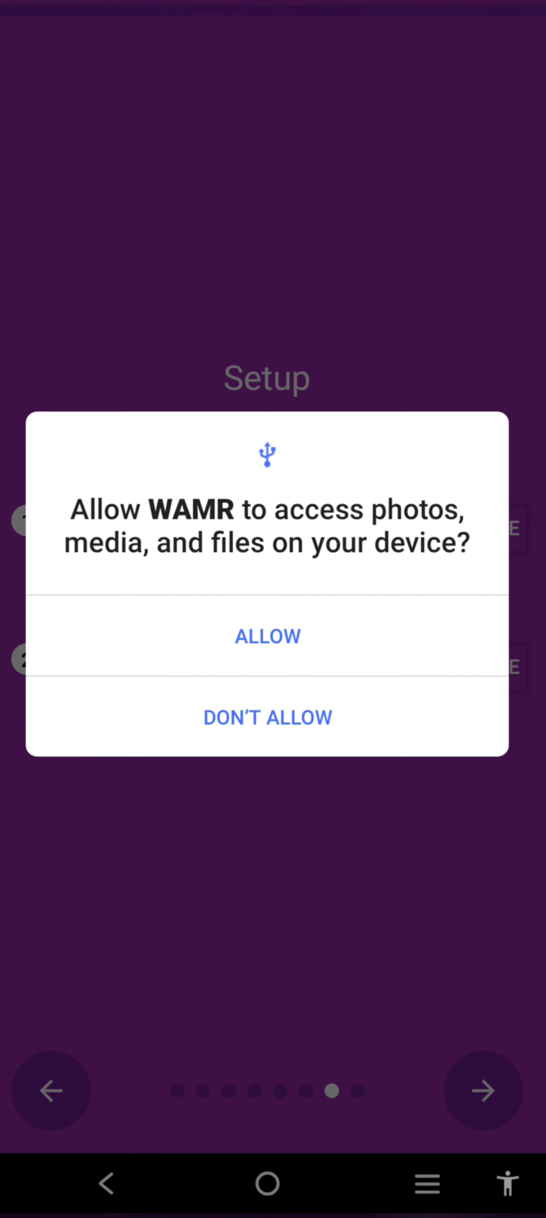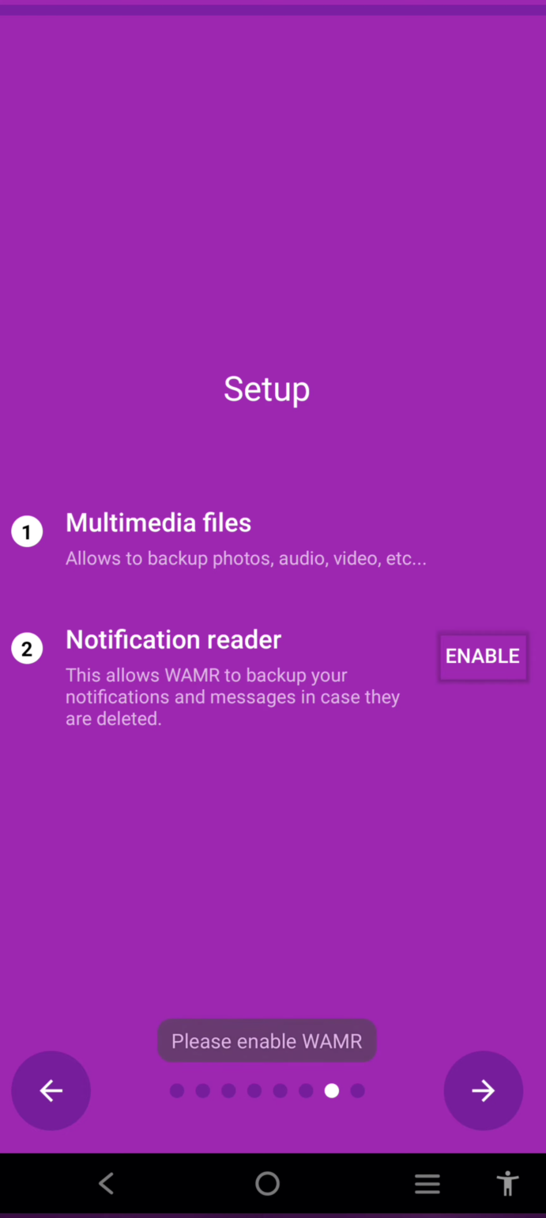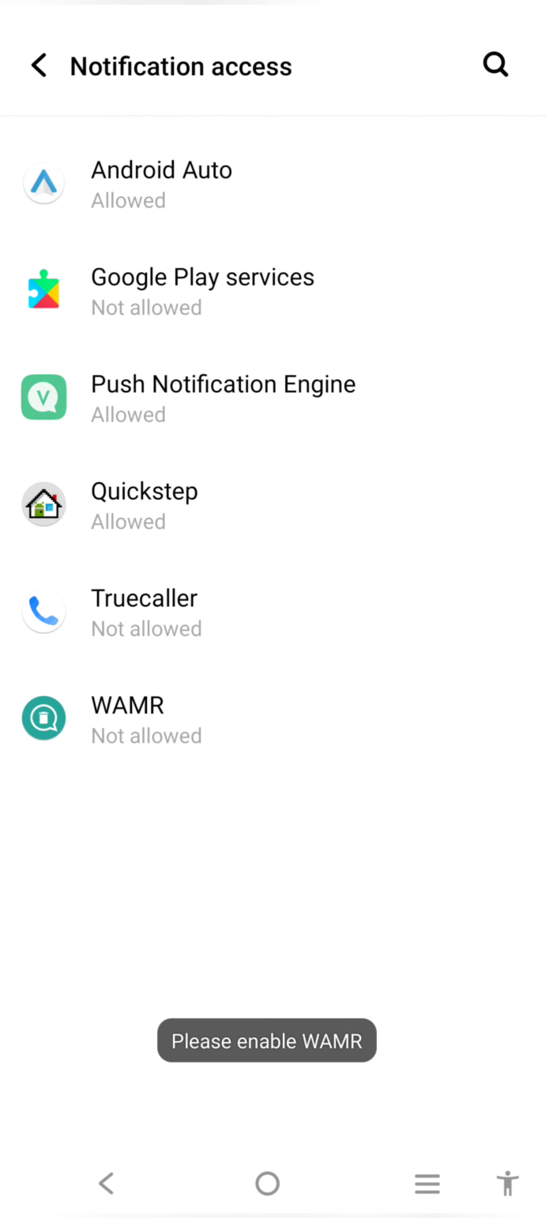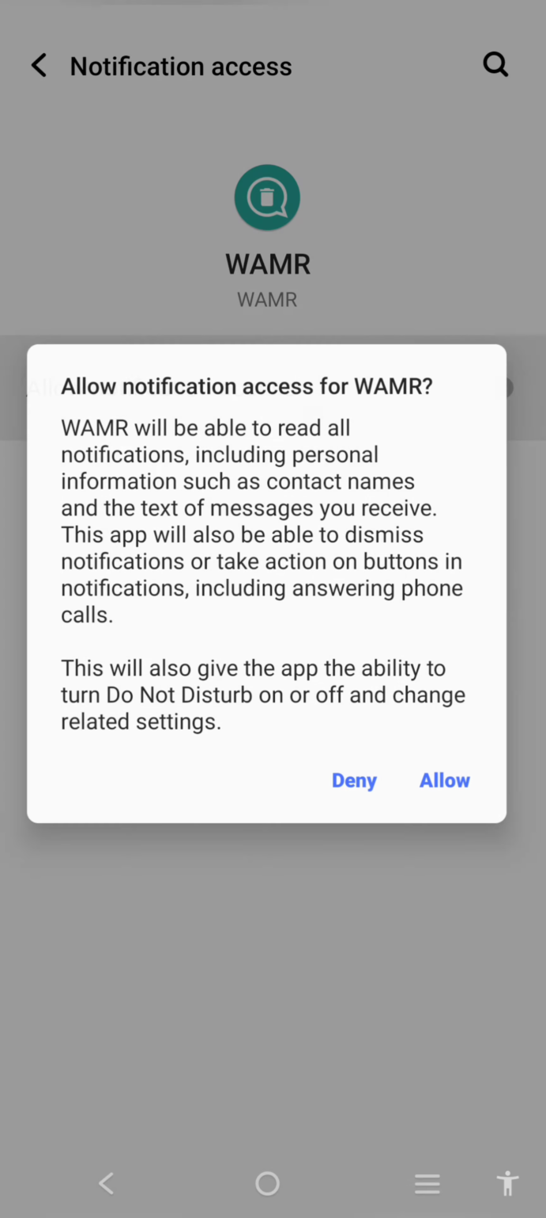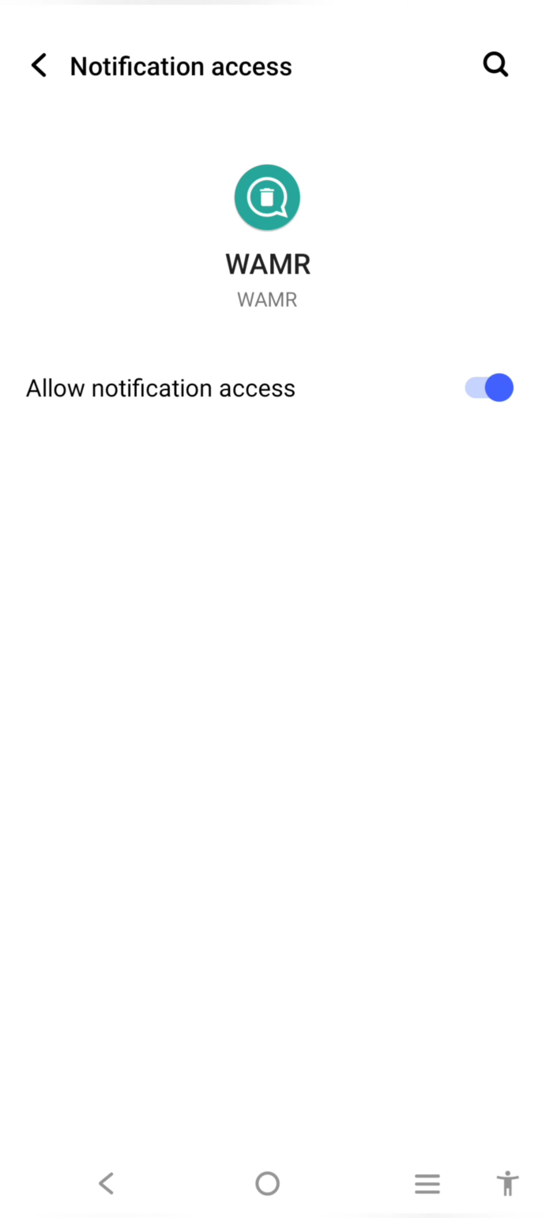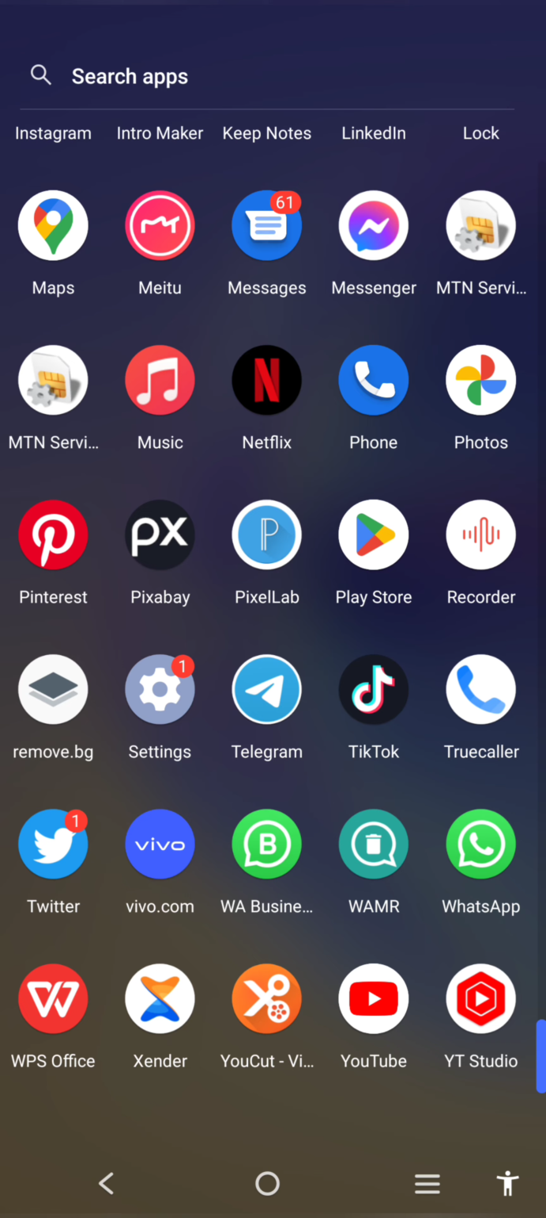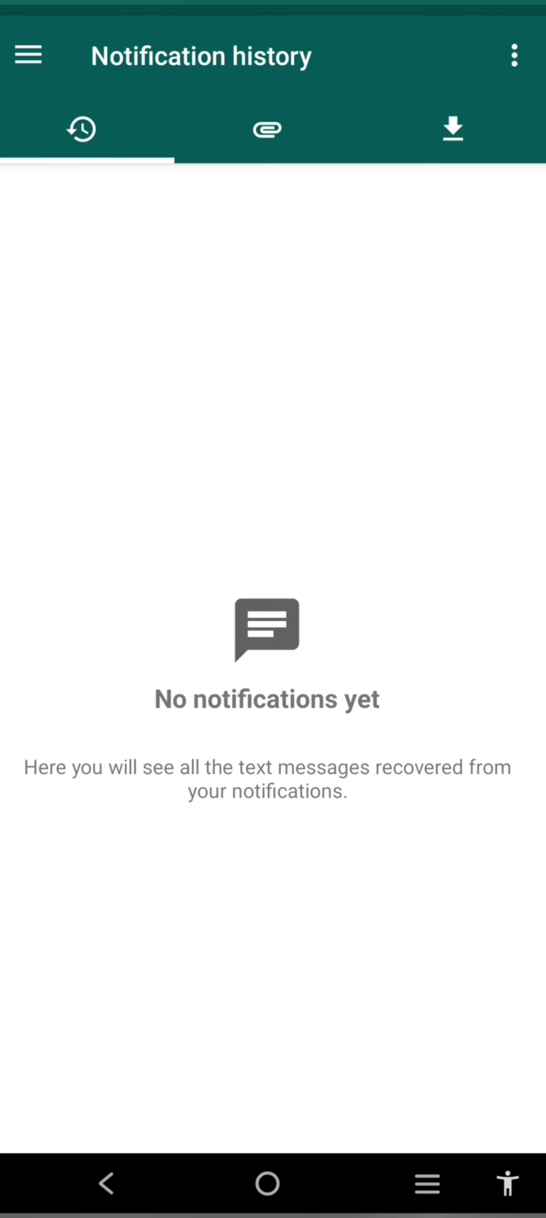Here you have to allow notification access, allow backup to audio, video, and photos. Allow notification access, allow. So when next someone sends you a message on Twitter and deletes it, be it video, text, photo, or a GIF, the message will be shown here, even if this message has been deleted or unsent or removed.